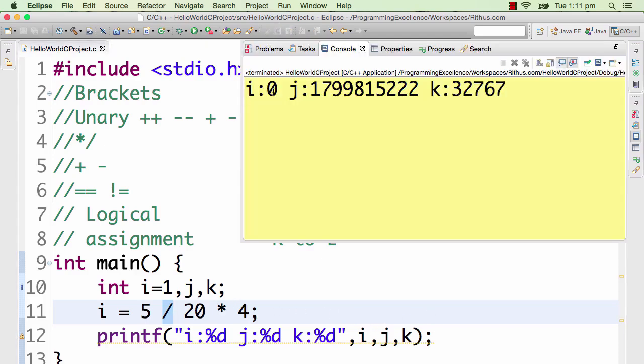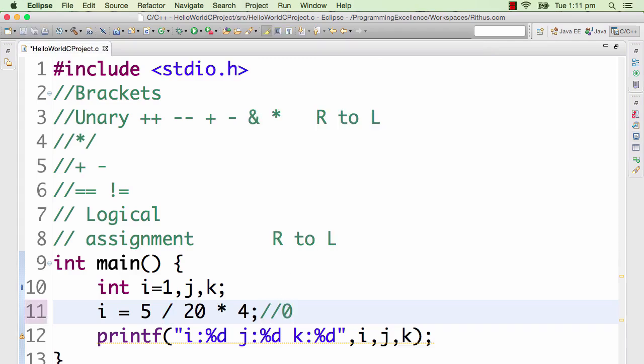The answer is i. What we were really interested in is the value of i. It has a value of 0. Why does it have a value of 0? It's because all these are integers. So whether this was executed first or this was executed first, the result would be 0, because 20 into 4 is 80, 5 by 80 is 0, and 5 by 20 is 0, and 0 into 4 would have been 0. So it's anyway 0, because these are integer operations and not floating point operations.